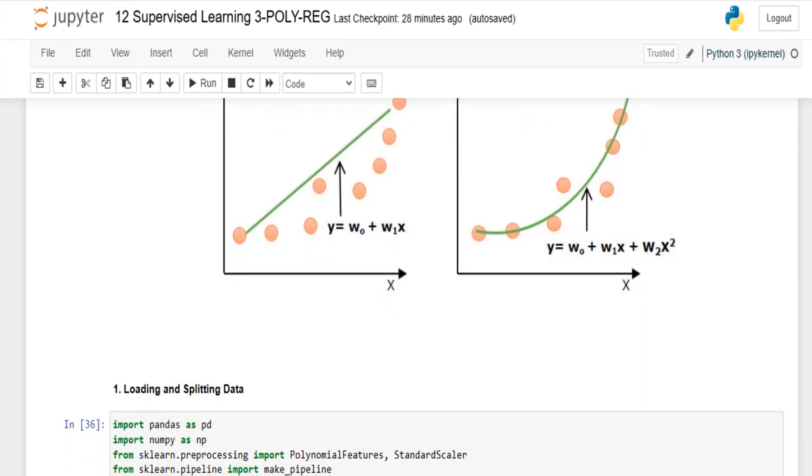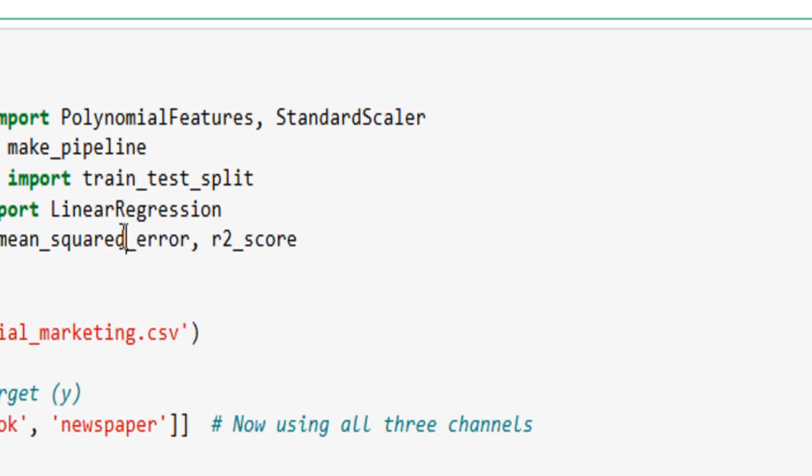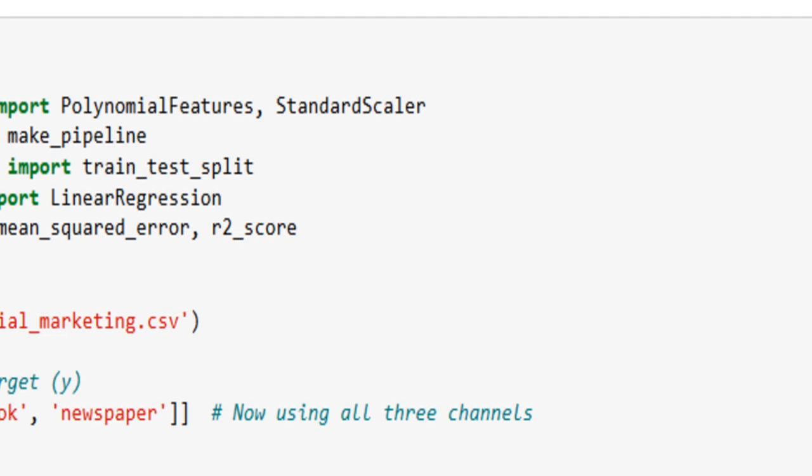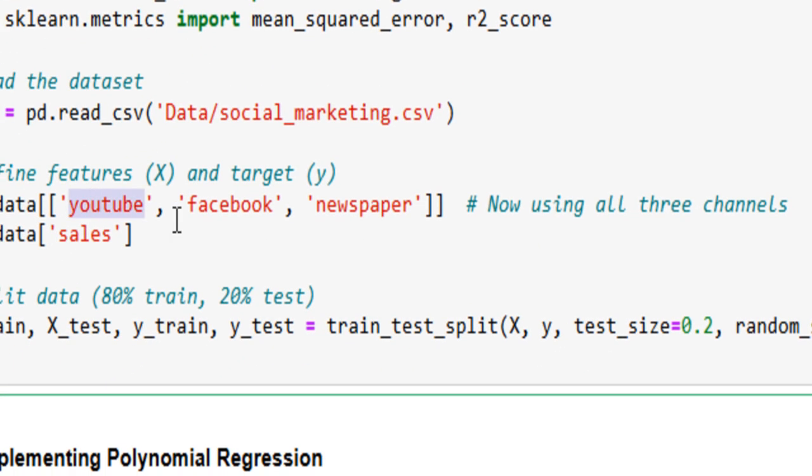So now let's introduce our data set as usual, the one we have used before. We have loaded it. If you remember, we ran this particular line of code last time; we only introduce new libraries here, polynomial features and possibly make pipeline. The other ones have been used so far. This is our data set called social marketing, and we are looking at 3 columns here, which are features: YouTube, Facebook, and newspaper. And our sales, which happens to be our target variable, is being applied.